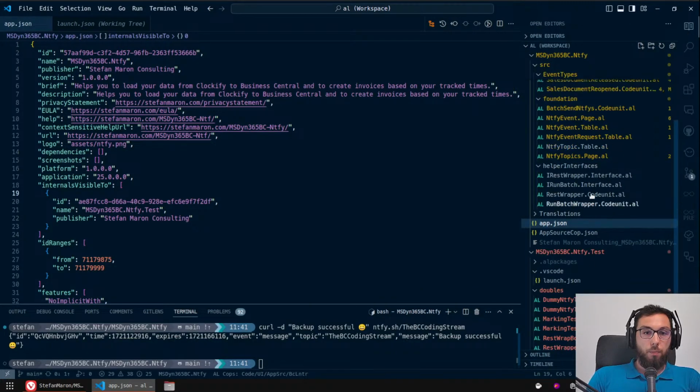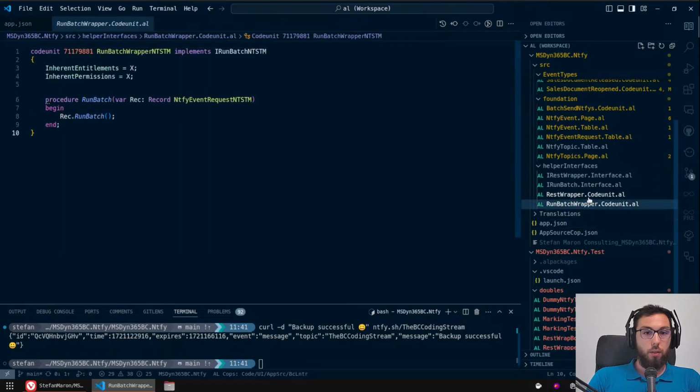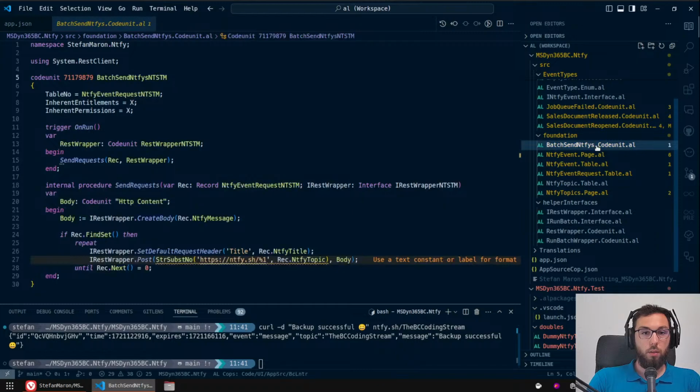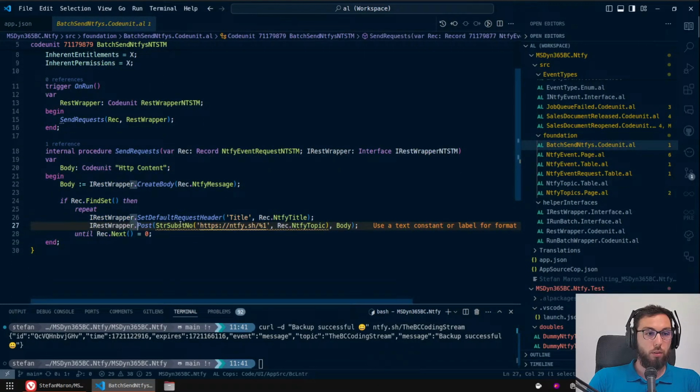And what this basically does is, this is helper interfaces, batch send. So it just does a post to whatever topic you subscribe to.